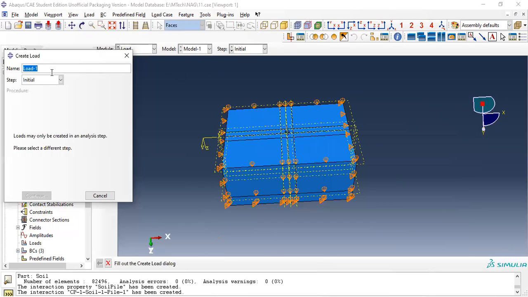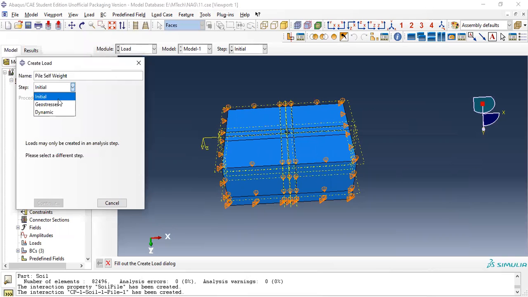So now you have to create the load. First you will create the self weight load. Self weight load. It will be in the stress.